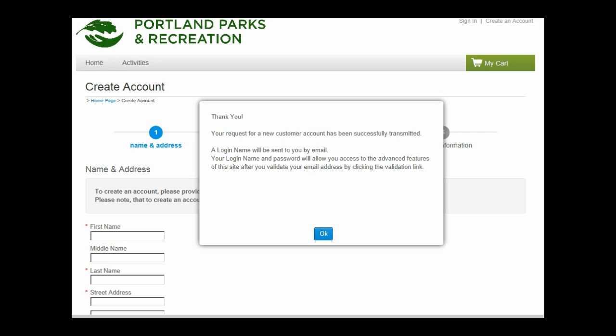And this is the last step in the account creation process. We will send you a link by email. Go to your email account and open the email we sent you. Inside there will be a validation link. You click on that and it will secure your account within the system. And we hope that you have an easy time with this.